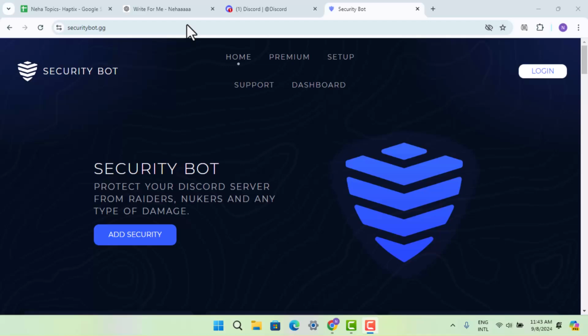In this video, I'm going to let you know how you can add security bot to your Discord account. In order to set up security bot on Discord, you just have to follow the steps. First of all, you have to go and open up a browser and type in securitybot.gg. This is going to take you to their official page, so click on Add Security.